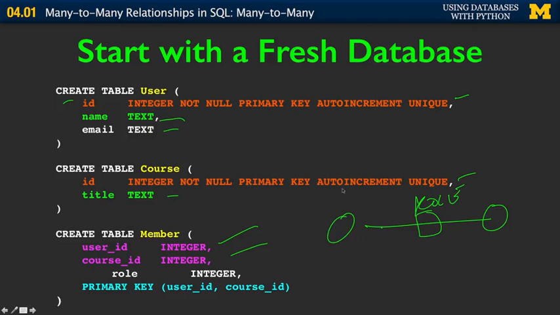And the other thing that we're doing that's effectively a substitute for this primary key is we're saying our primary key is actually two columns together, and it's the combination. So this forces it to be unique, but it's really the combination of user ID and course ID must be unique, okay?